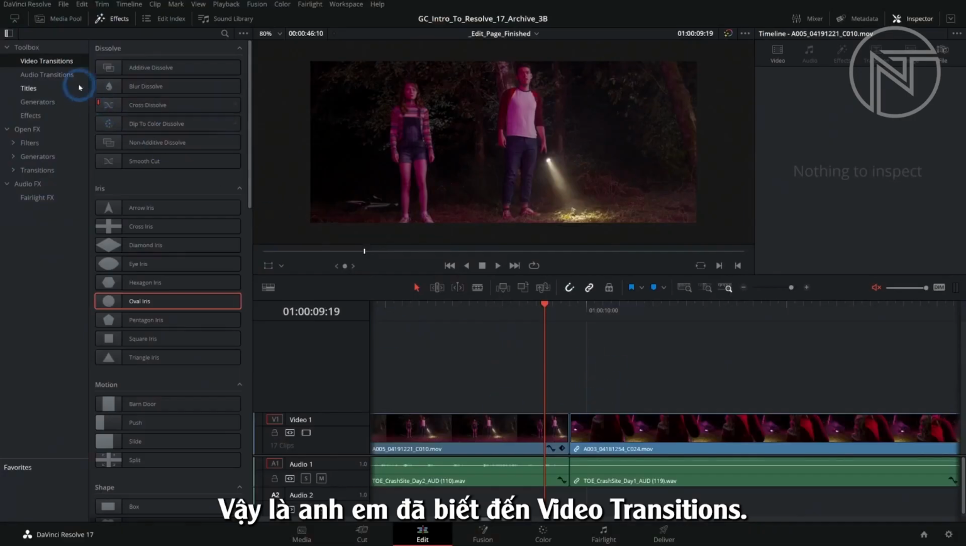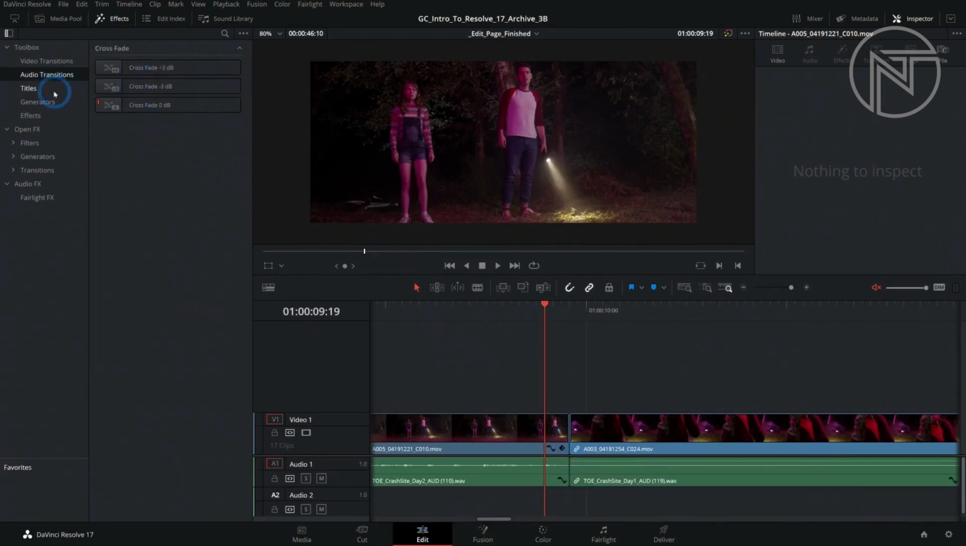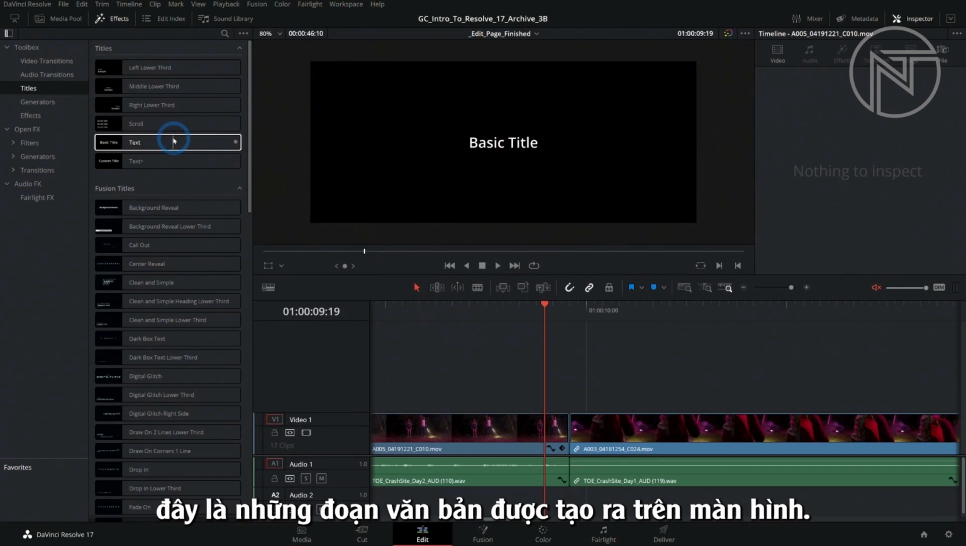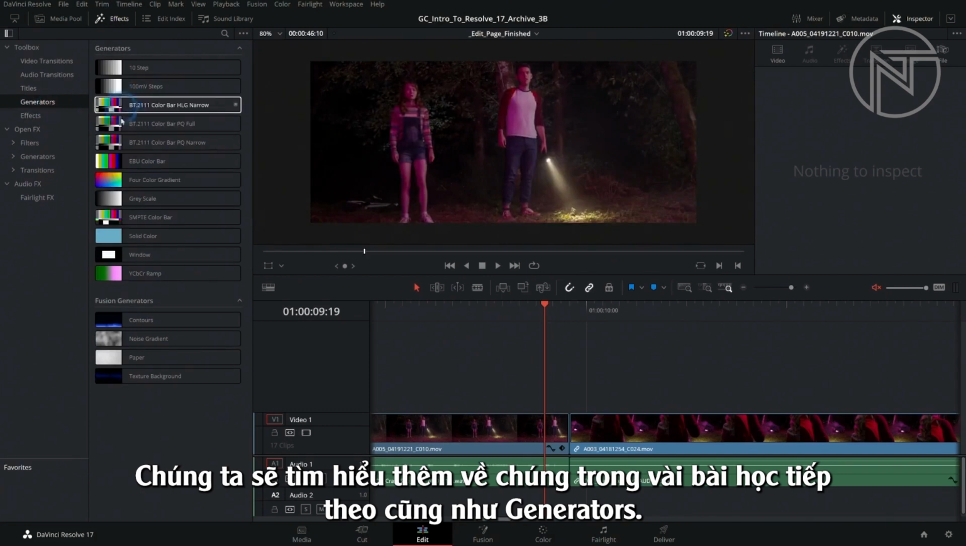So those are video transitions. We also have audio transitions, which work almost the same way. Then we have titles. These are text that is generated on the screen. We're gonna get into these in the next couple lessons, as well as generators.